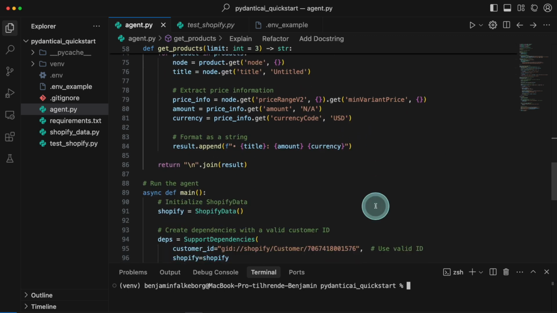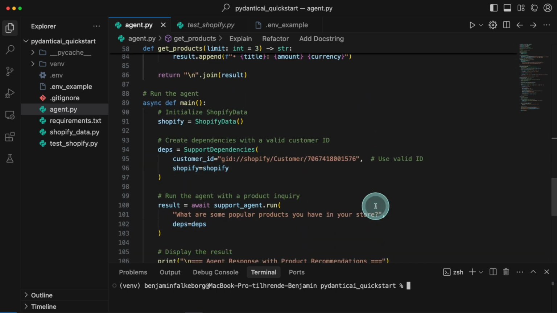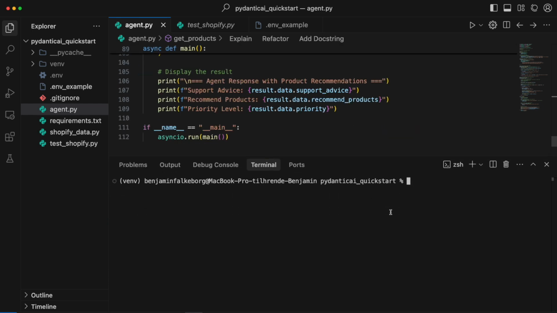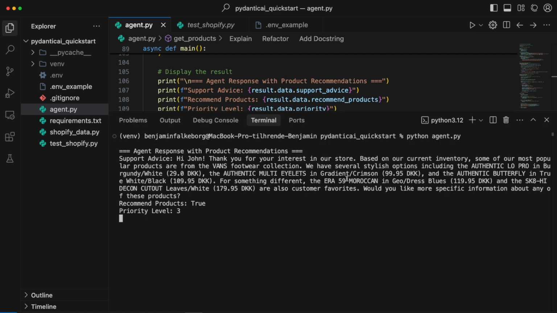The main query I'm going to run with this is, what are some popular products you have in your store? Now, if I run the agent, you can see that it gets access to the product information. Unlike before, it sets recommend products true, and priority level is now lower. It's at level 3.